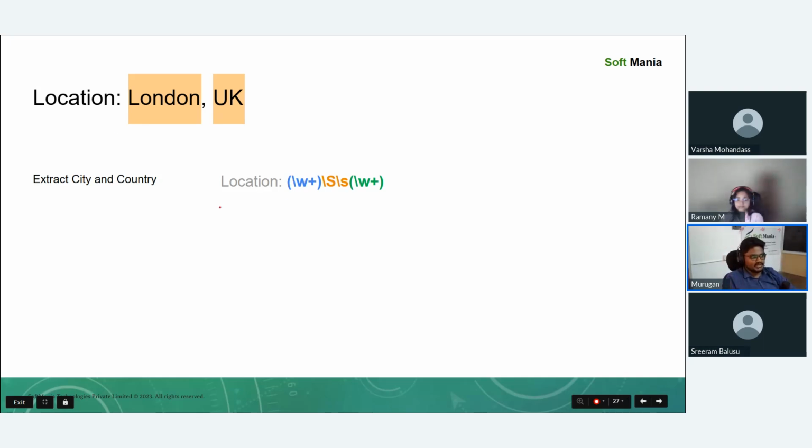How? What did I do here? Location colon, parenthesis, \w means it will extract this one, and then \S. \S means a non-space character. The comma is there, right? It is a non-space character. \s means it is a space character. Here I have a comma and space. So for the comma, I'm keeping \S. Capital S means a non-space character. Small s means space character. Okay, sorry, my tongue is twisting and I'm pronouncing all those things.